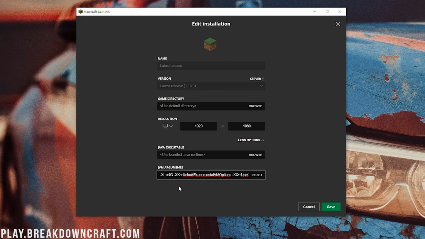So never use more than half of your RAM on Minecraft. If you have 4 gigabytes, never use more than 2. If you have 6, no more than 3, 8, no more than 4, so on and so forth, all the way up to, if you have 64 gigs, you could dedicate 32 gigs to Minecraft and not worry about it.